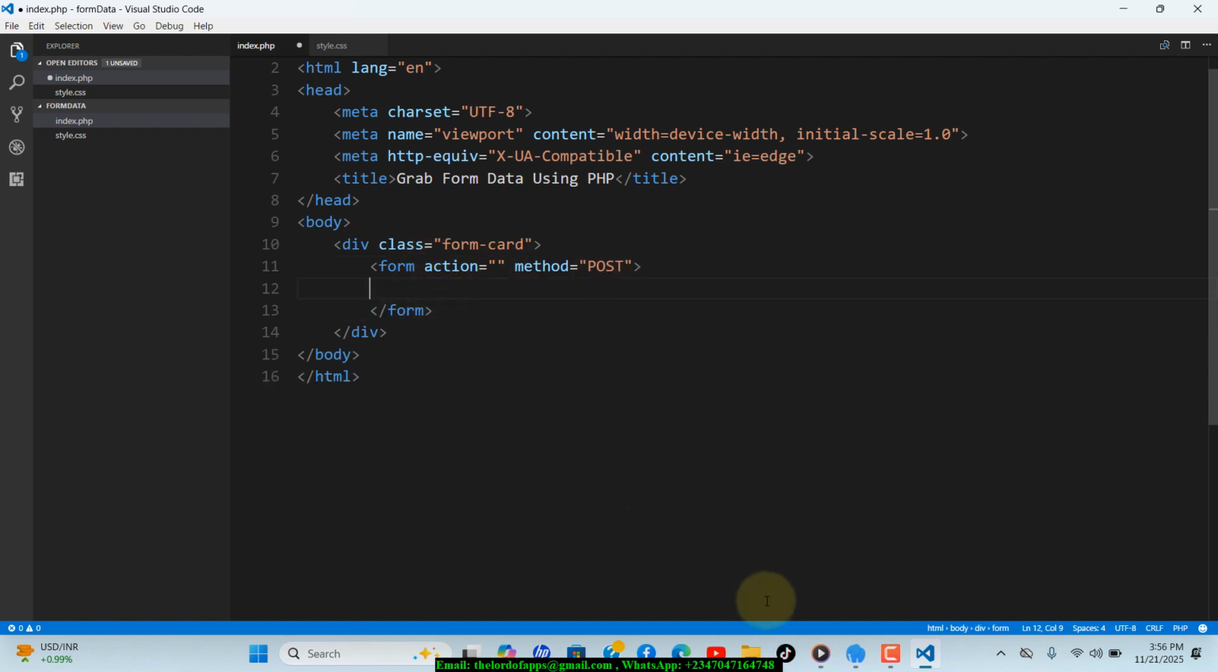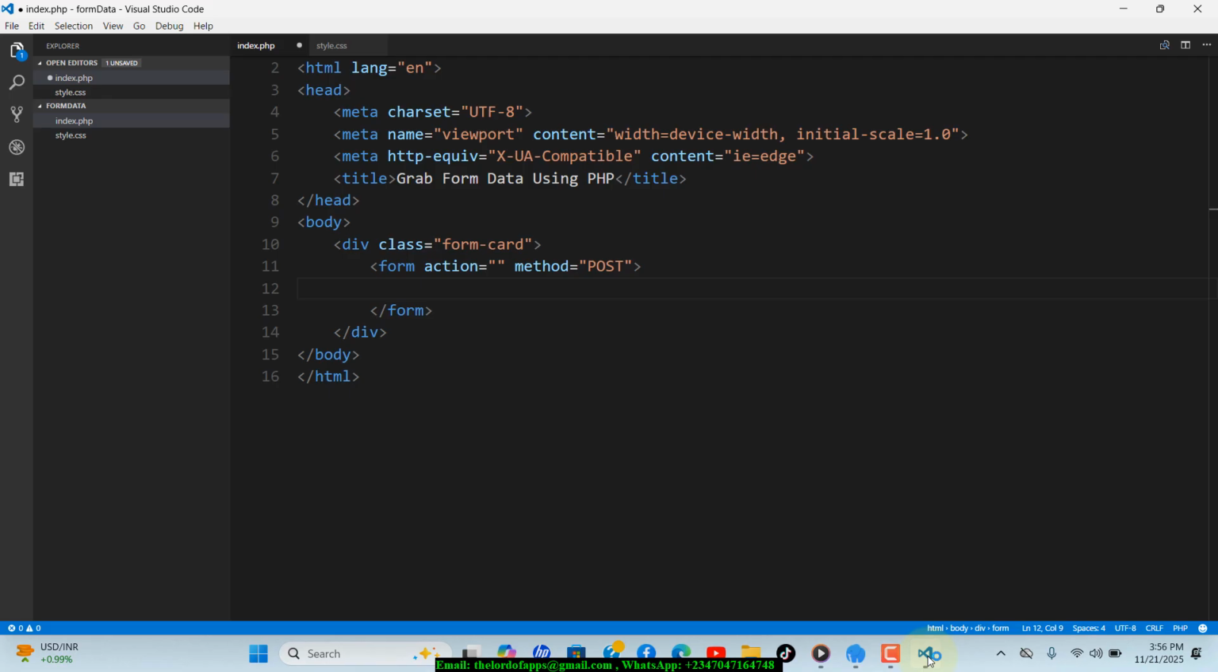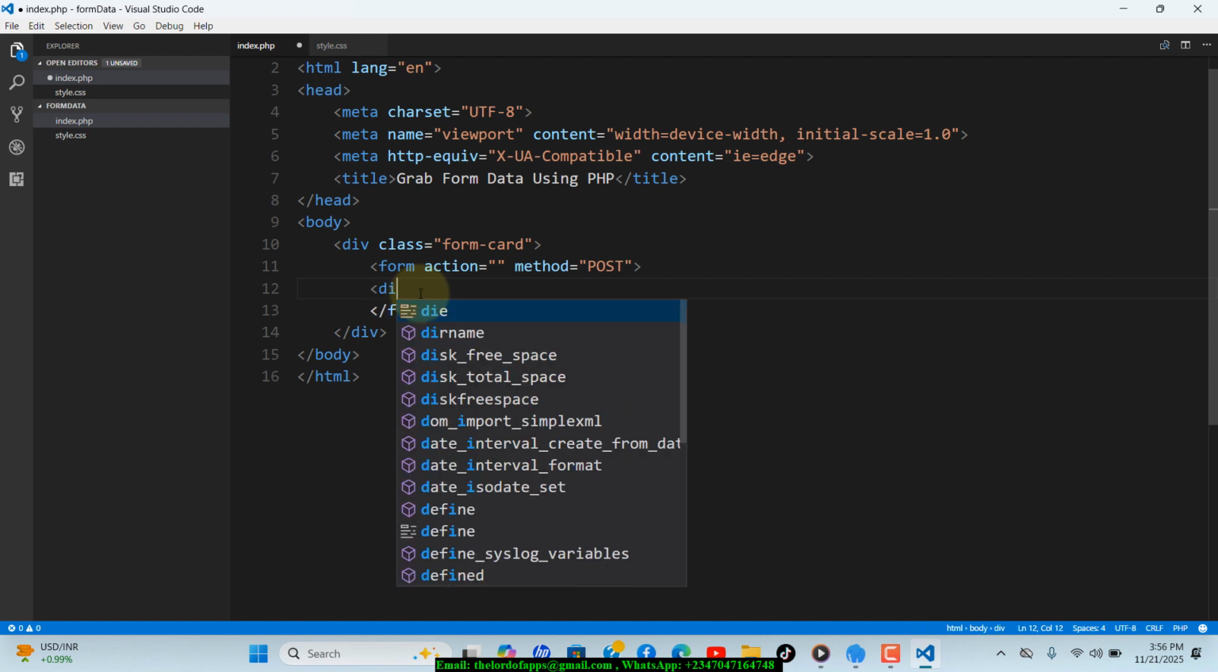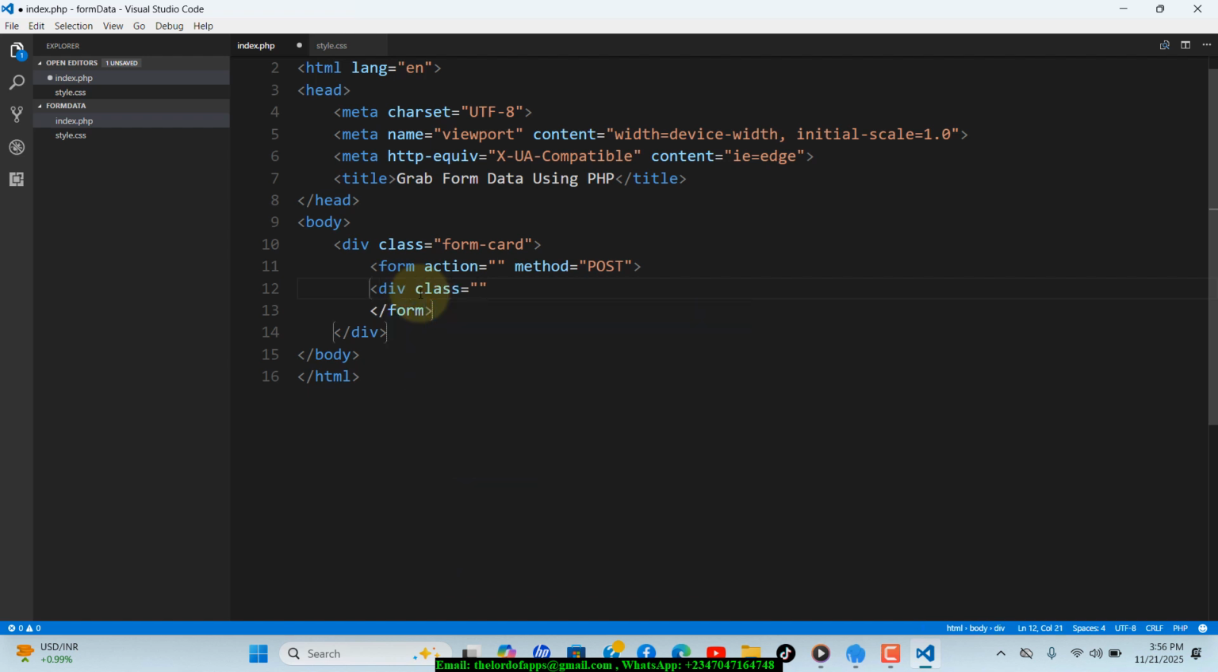So we're going to need some fields right here. The first one is going to be the first name and then the last name. How do we do that? I want to put that in a div, so I'm going to do div class, and call this something like input-group. Let's close that down here.